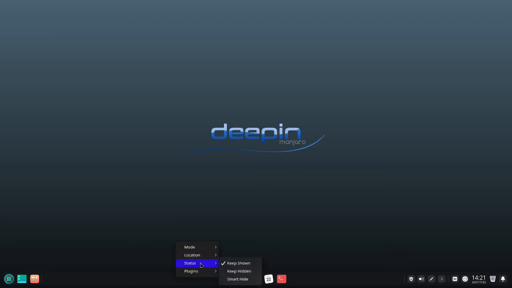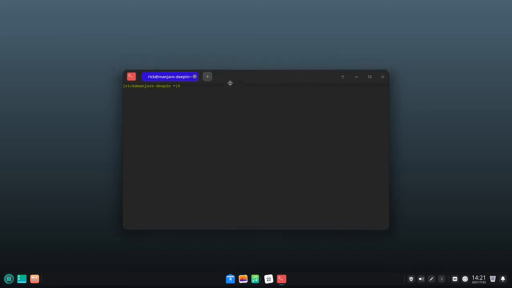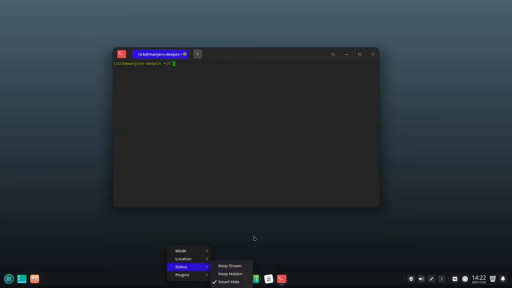Status, keystone. I like the smart hide. This is something that's on Cosmic Desktop on there. That is it stays on until you open the terminal, you bring the terminal down till something goes right here and then it goes away. Now what happens when you maximize it?